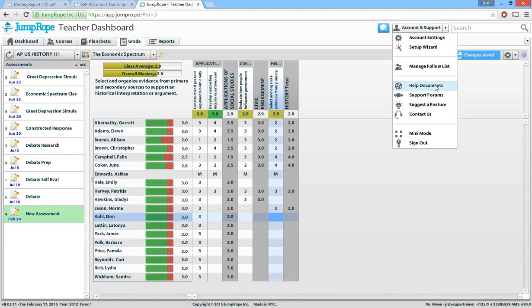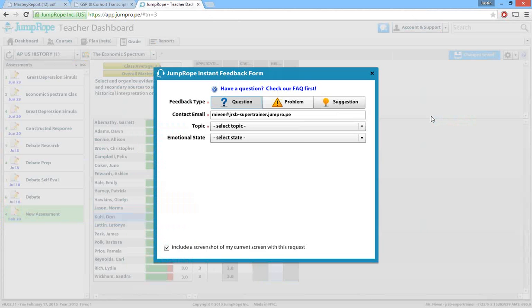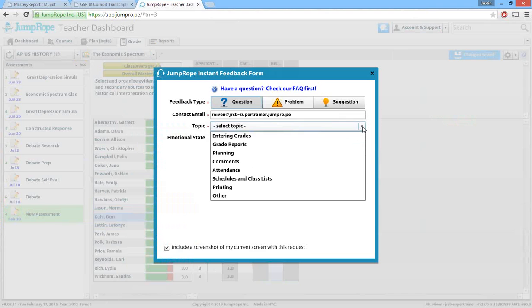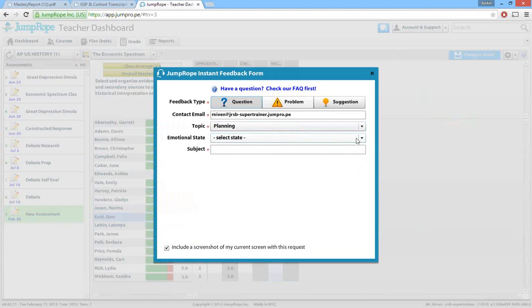So if you have questions about anything you see in this demo, you can always go to support.jumprope.com, and you can see our help documents and support forums. We have a suggest a feature forum as well. And there's also the ability to contact our support team directly through the software. And so we have real live people on the other side of this who want to answer your questions.